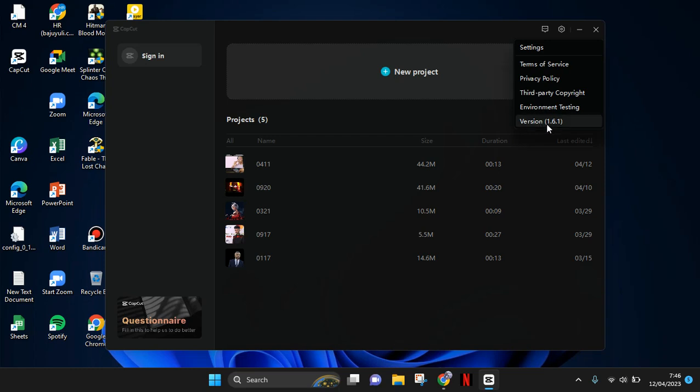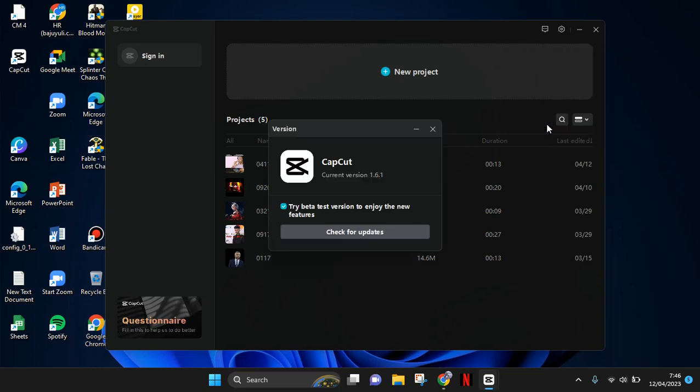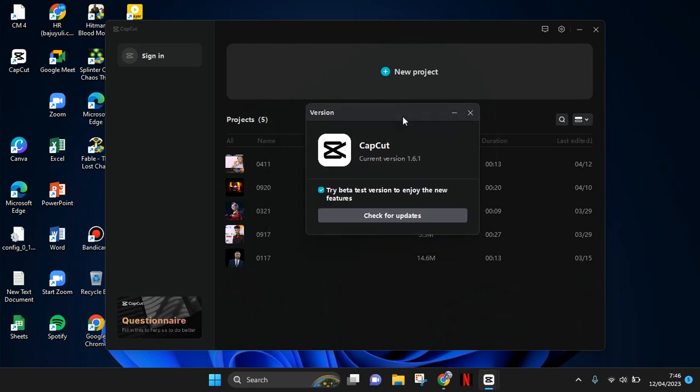1.6.1 in here. And if you want to update, you just need to wait until there will be a notification from CapCut that you need to update the apps, and then you can just click on update, or you can also click on check for updates to see if there are any updates from the CapCut PC.